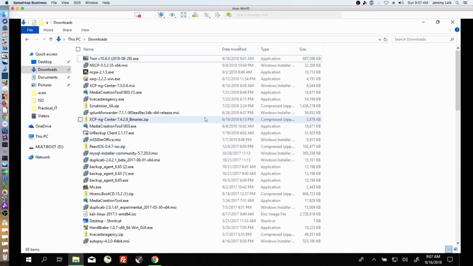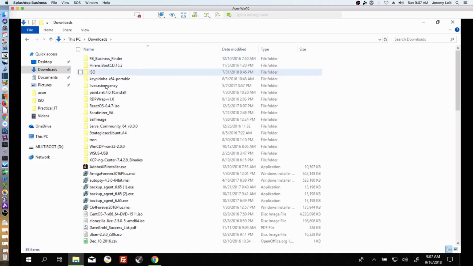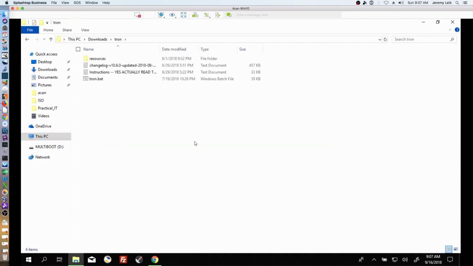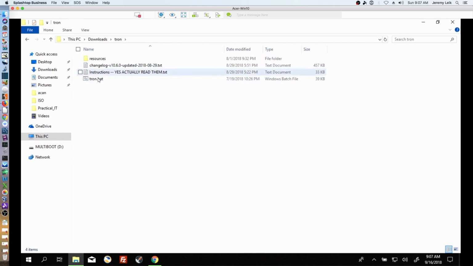Alright, so TronScript is extracted. So we should have Tron here. You open up the file folder and you've got a batch file. You've got instructions, and it says, yes, actually read them. So let's take a look at that.